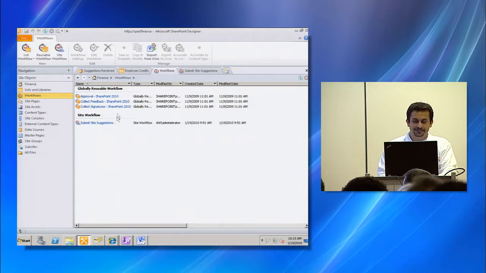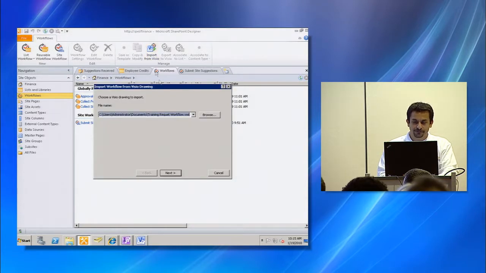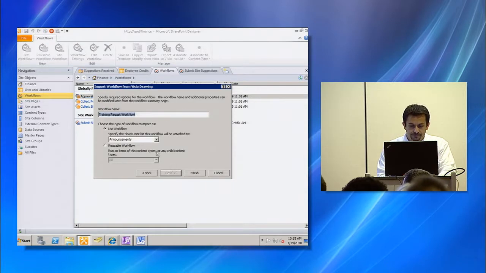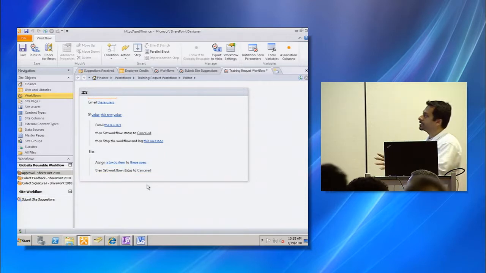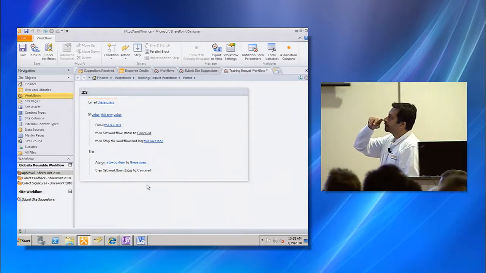Okay, so I refresh this finance site, import from Visio once again. It's already pointing to the right workflow, that's good. And now it should be there. There we go. Okay, training requests. Then finish. Here we go. This is how I designed the workflow in Visio. This is what it looks like.